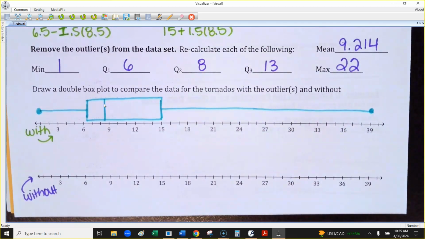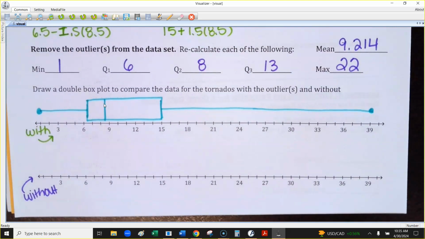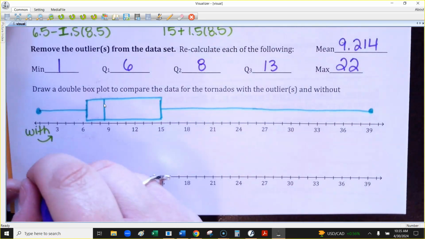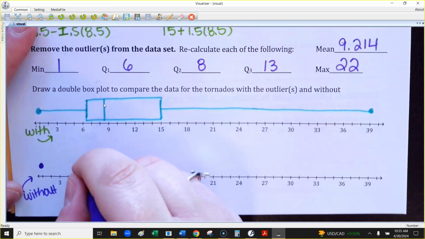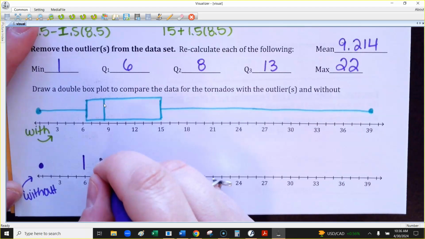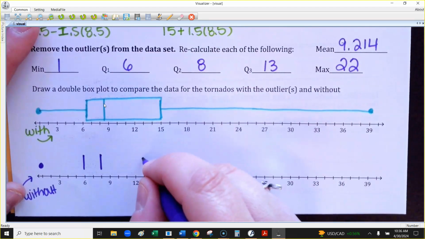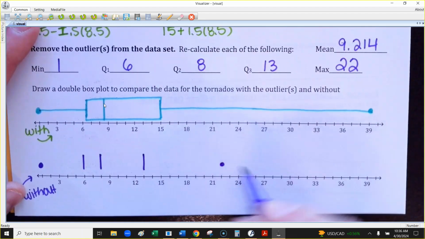So you guys can see that most of these tornadoes were under 15 miles in terms of the path with the outliers in there. If I remove that, you're going to see how this will shift your data. So without the outliers, the minimum is still the same. It's at 1. But now your first quartile's right on 6. Your median is right on 8. And your third quartile moves back a little bit to 13. And your maximum is at 22.